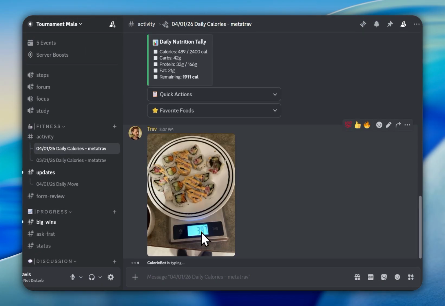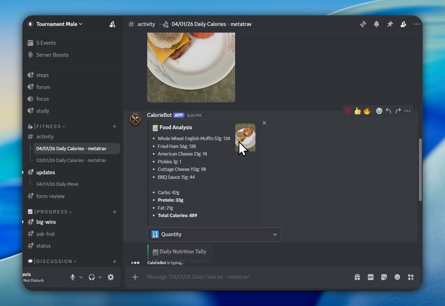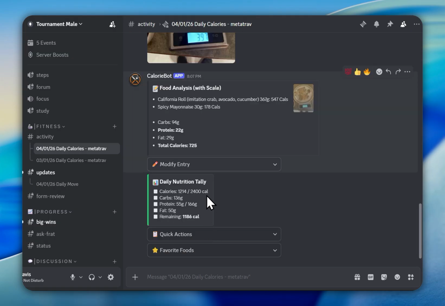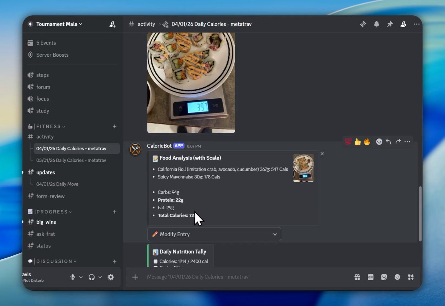Now, CalorieBot's designed, if you put that exact same picture like this, but if you put it on a scale and actually get the full number, it will pin the total grams to that number. It'll make sure it matches, right? 367, 30 grams of mayonnaise, 397. It's matched it. It'll be fixed to that.